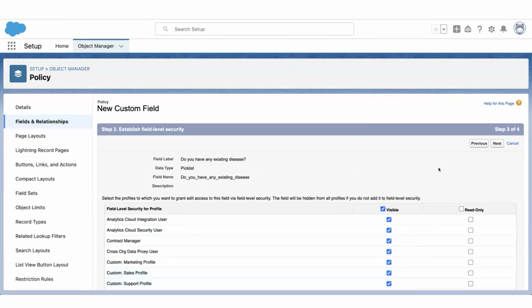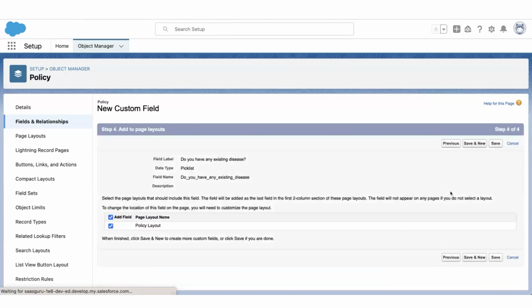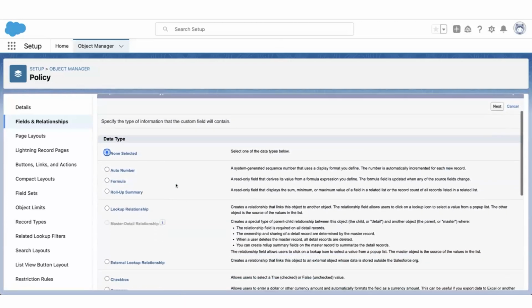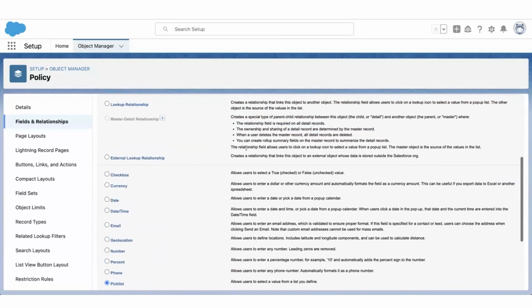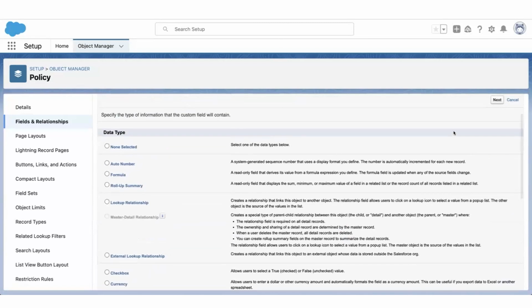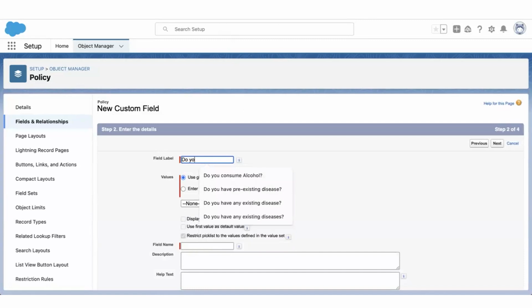Make this again visible and editable by all users in the system. Move to step 4 and deselect policy layout. And click Save and New to create the last attribute, which is do you consume alcohol? Which again is a pick list field, a single select pick list field. So the label name of this field is do you consume alcohol?